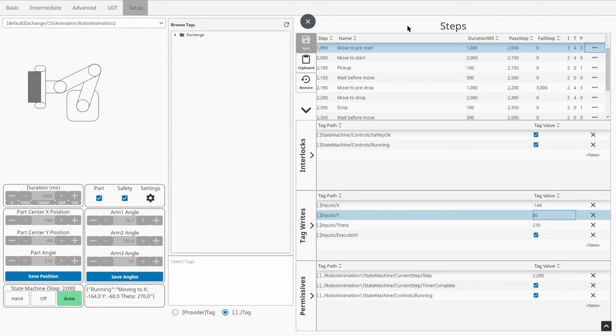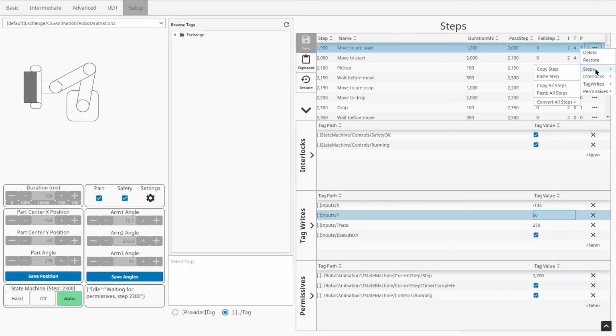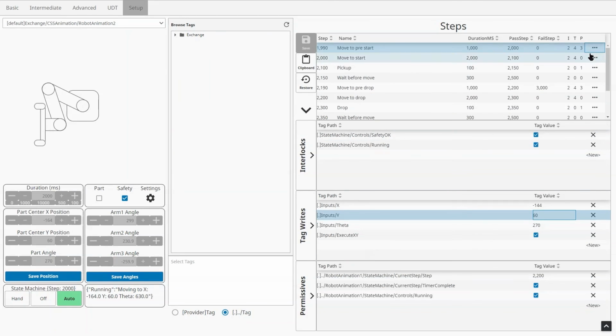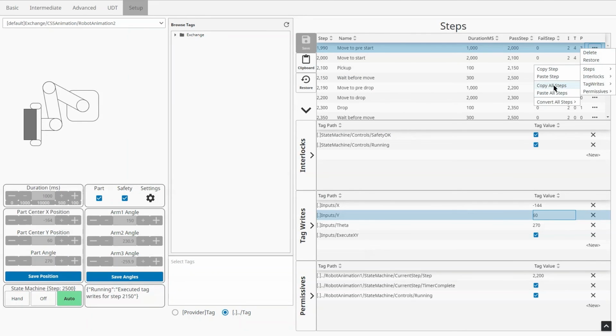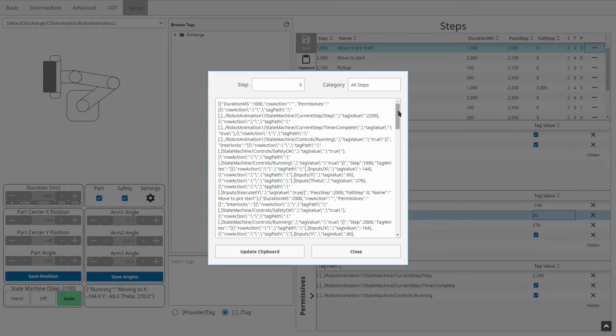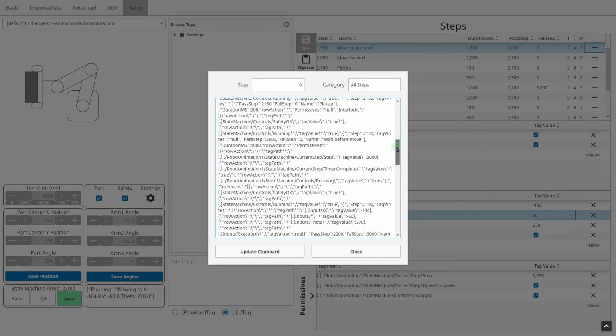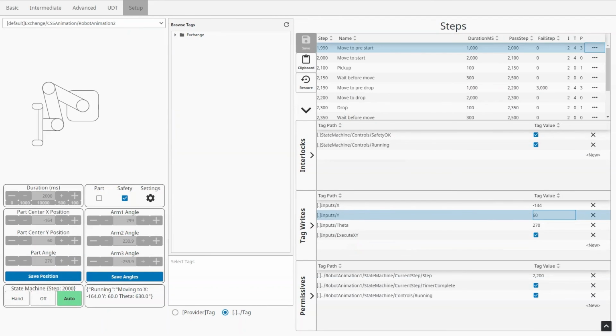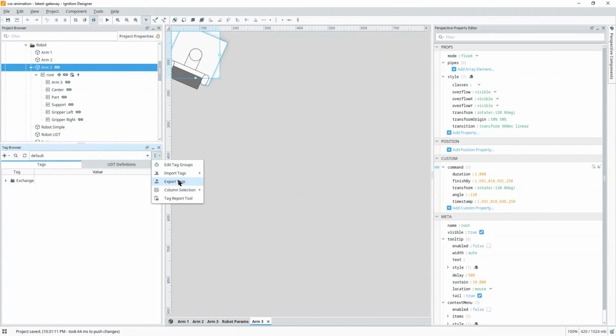One other reason to use this is you can actually back up entire steps. You will see that this has everything, all of the interlocks and permissives for every single step. You can back it up using this tool, or you can simply go in here and export your tags.